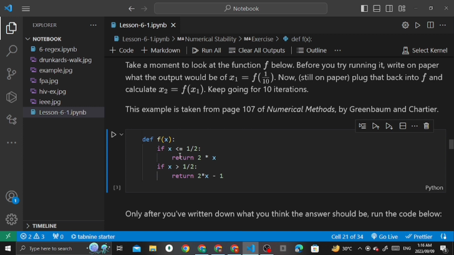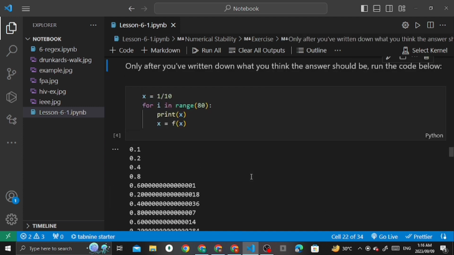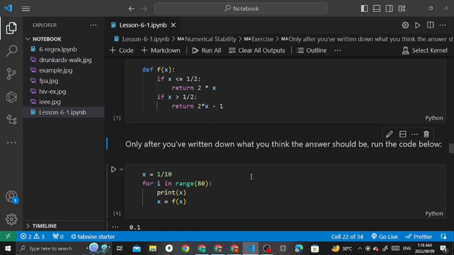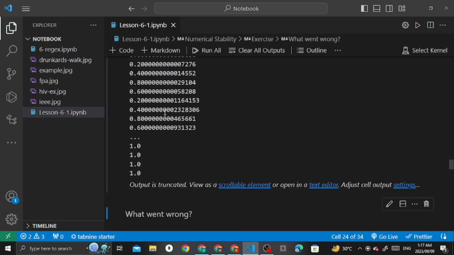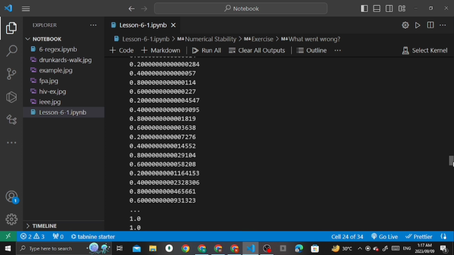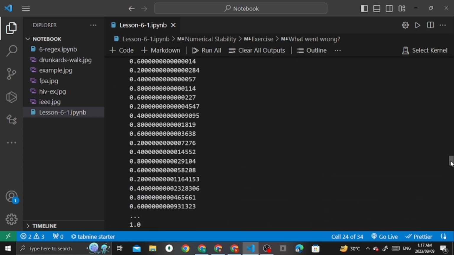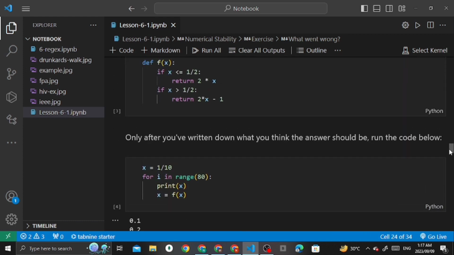Let me just tell what is going on here. Here we are running it: calculating x2 equals f of that answer, and keep going for 10 iterations. See, there's a lot of output. So let's understand what happened when I actually run this code.